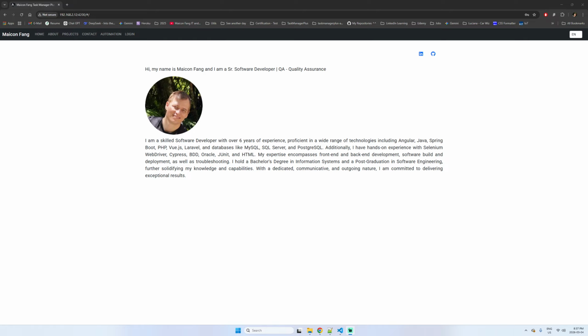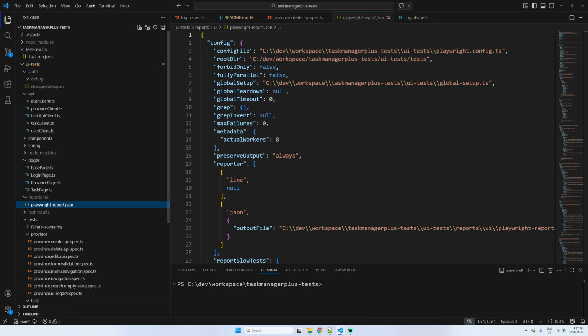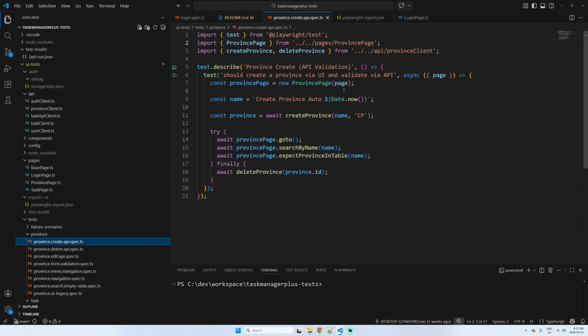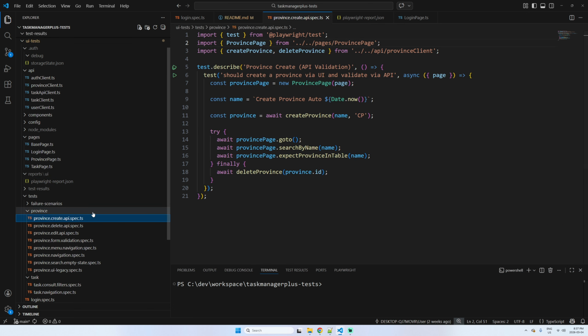And right now, what I have for you today is I want to show you one of my projects that I'm working on. It's this one. This project is basically testing. I'm using Playwright here in TypeScript. And here I have different tests, like for example, this one.